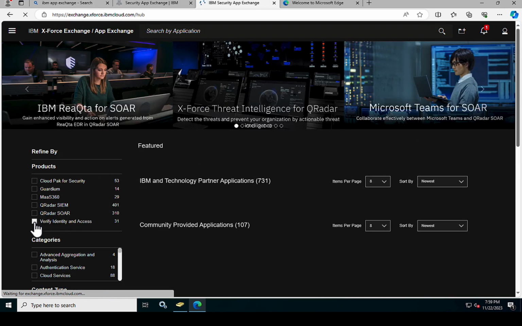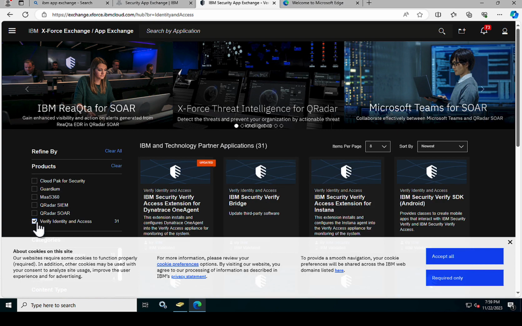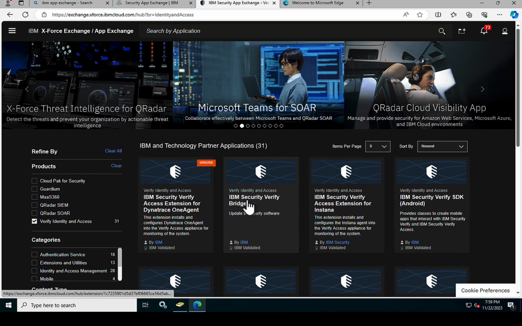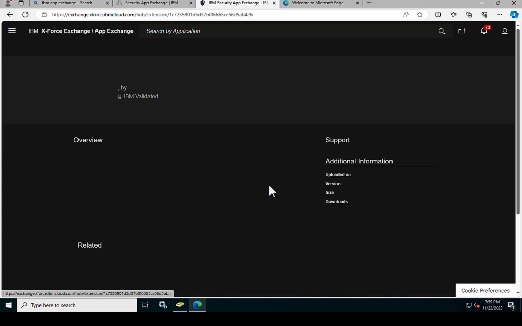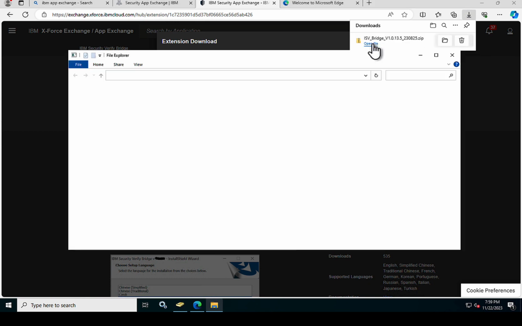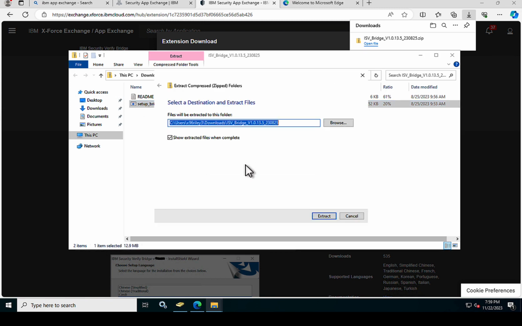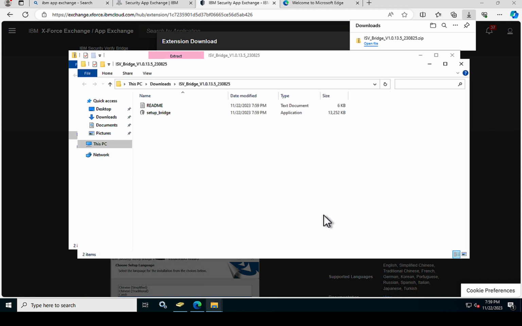Okay, so I'm going to come over here and select Verify Identity just to filter. Okay, there it is, IBM Security Verified Bridge. So I'll click on that and go to download. Okay, it's downloading. I'll open the file. It's going to extract and unzip, so I'll extract it in that same spot. There, it's been extracted. Now I'm going to run the installer on this machine.